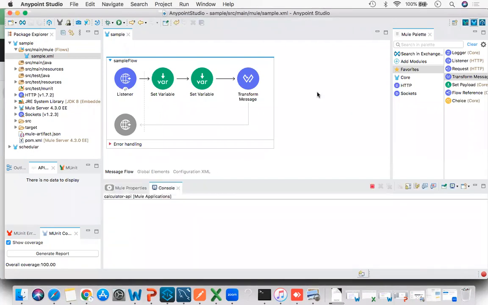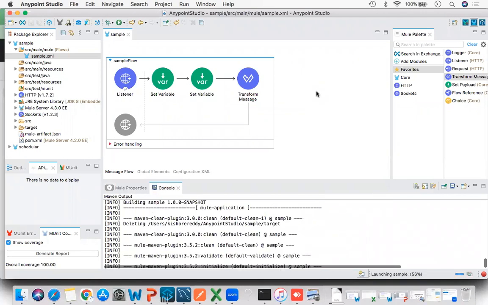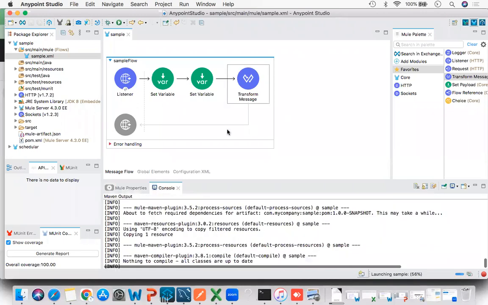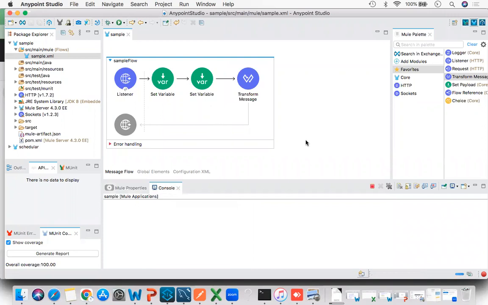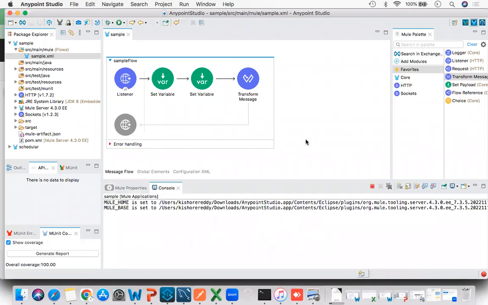So now I need to run this project. See, without doing design, directly you can do development like this. Sir, one thing.